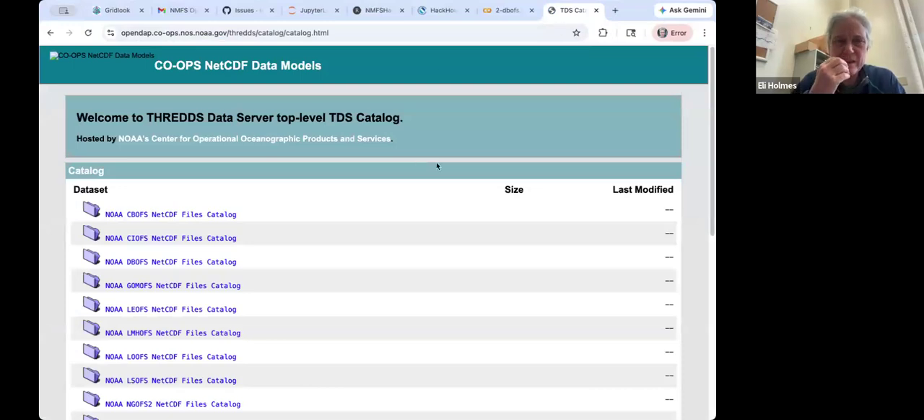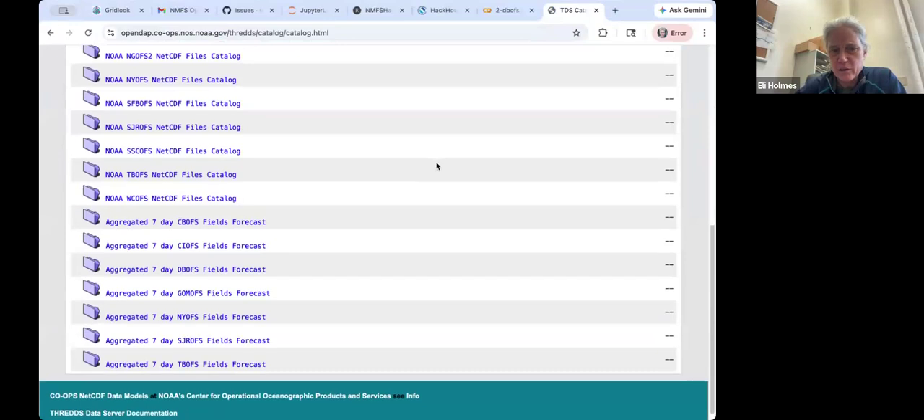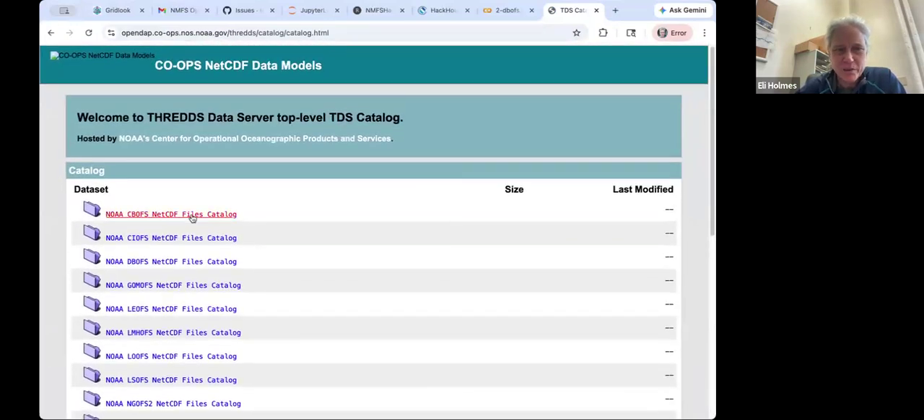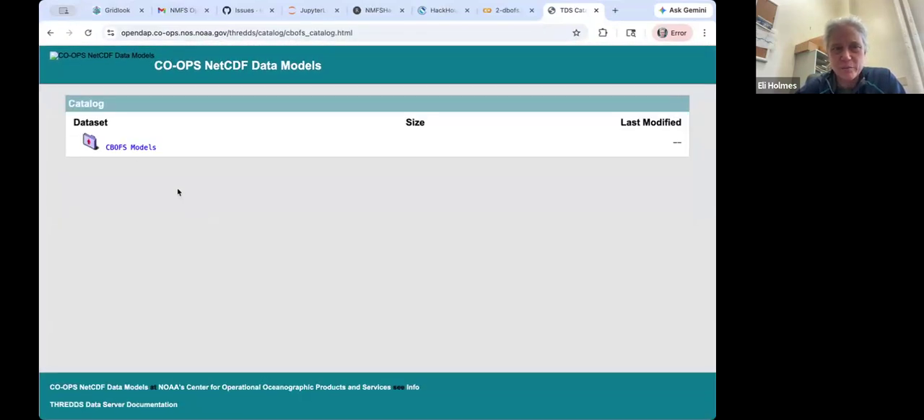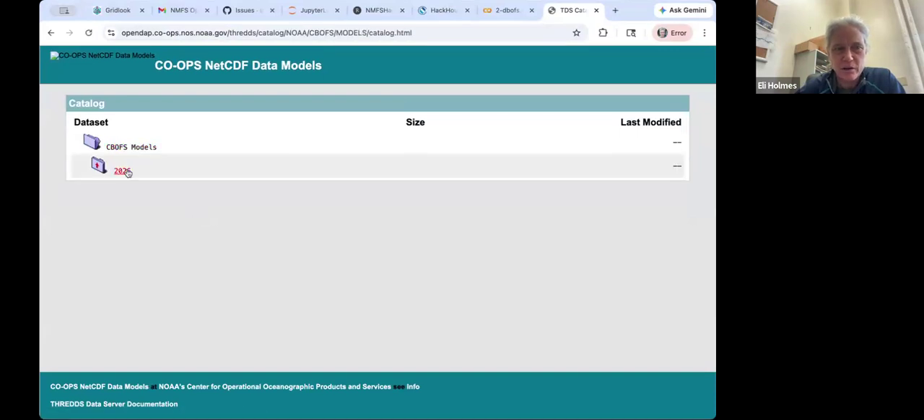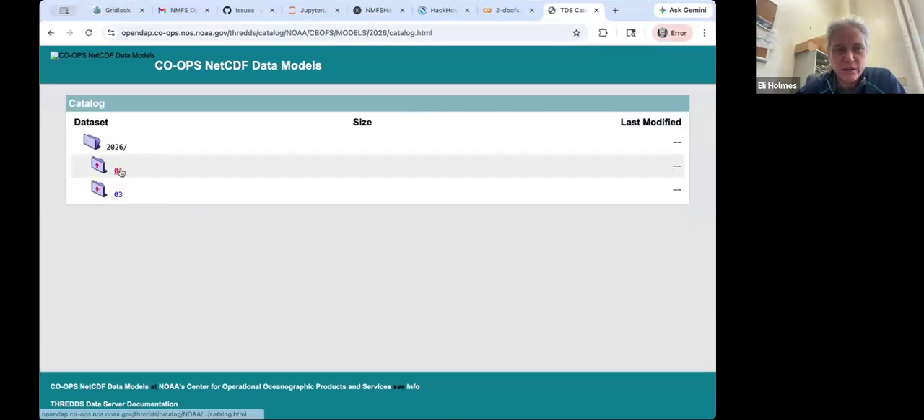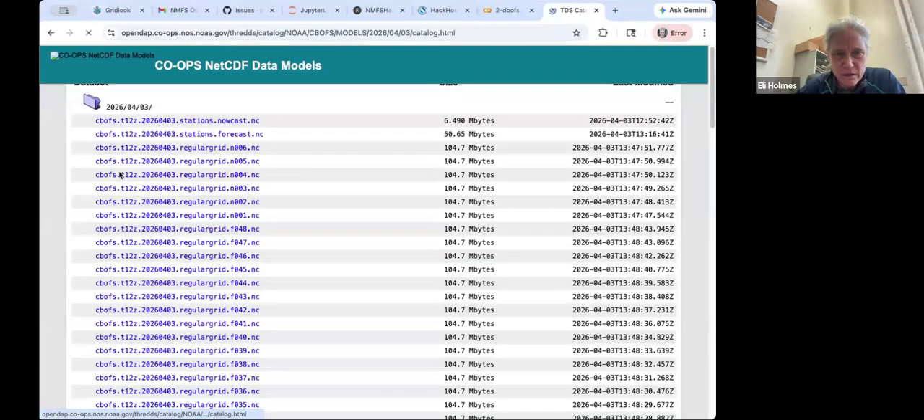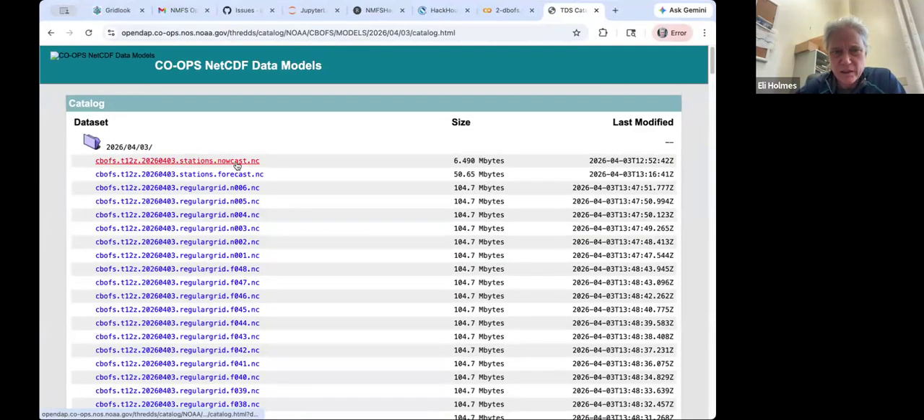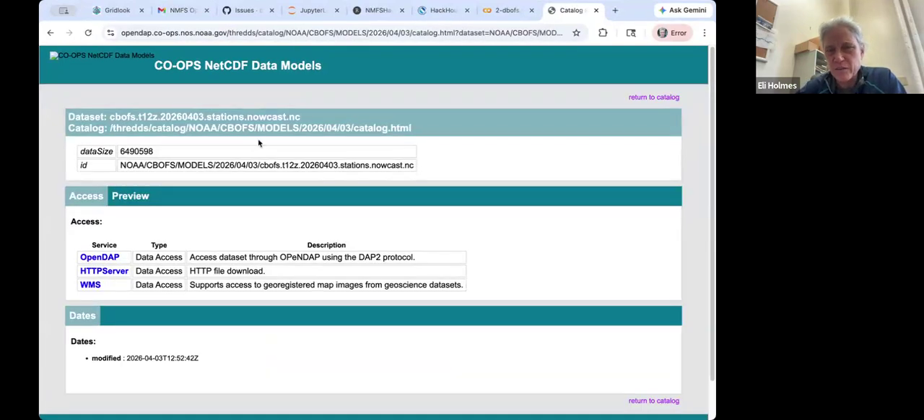Yeah, okay. So again, this is what a thread server looks like. Often when you're working with these, you're going to be poking around at them, looking at, okay, here's the model I want, and then poking deep into it and taking a look at the file structure. And then you're clicking on the URLs and that takes you to a page like this.